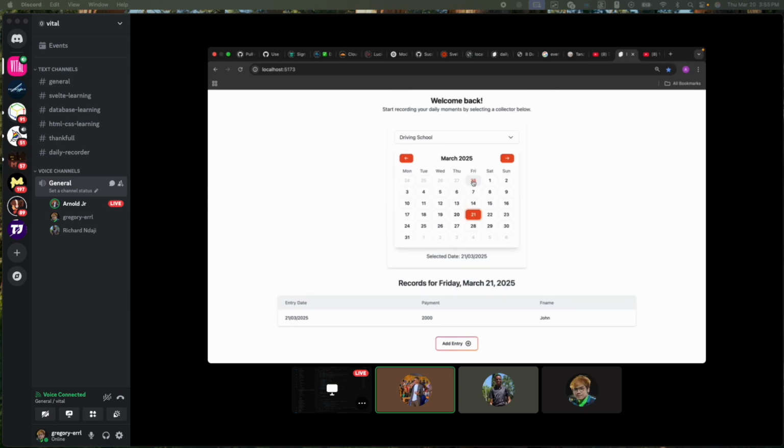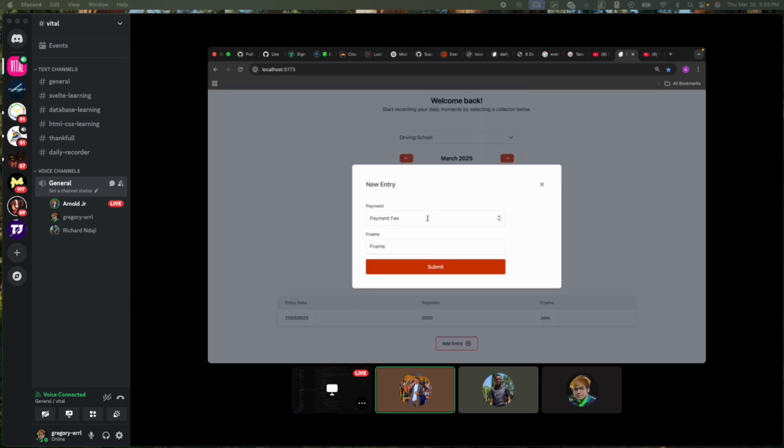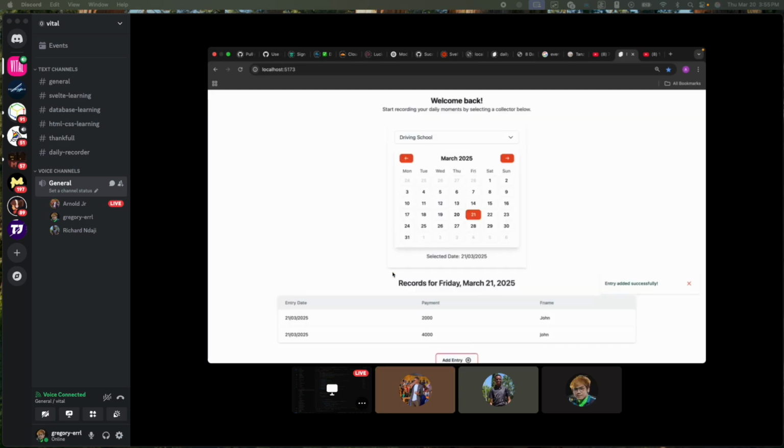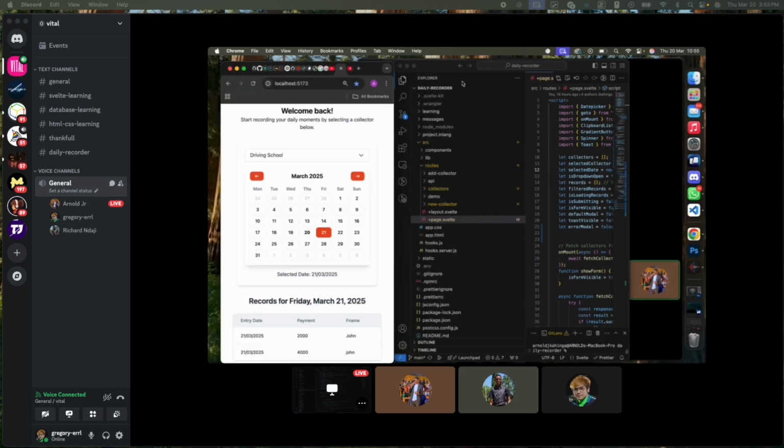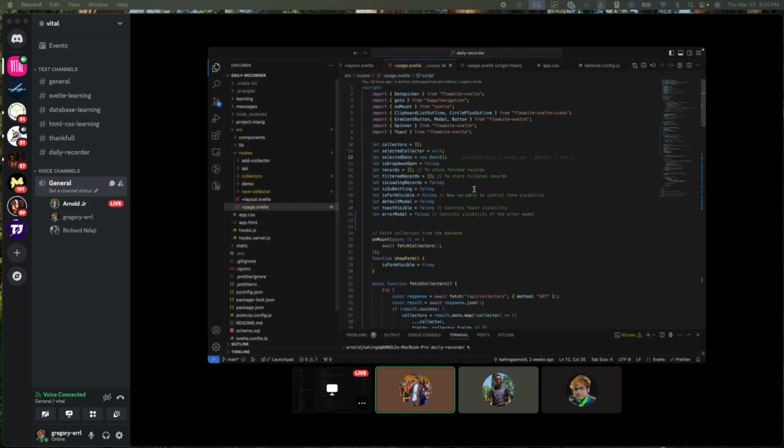Let me try to add some entry here: 4,000, John. When I try to submit, the loading component appears at the bottom right. So that is the whole function of that. I declared a variable responsible for that function, named isLoadingRecords. When it's false, nothing can happen. But when it's true, we'll see in our function, it's loading.